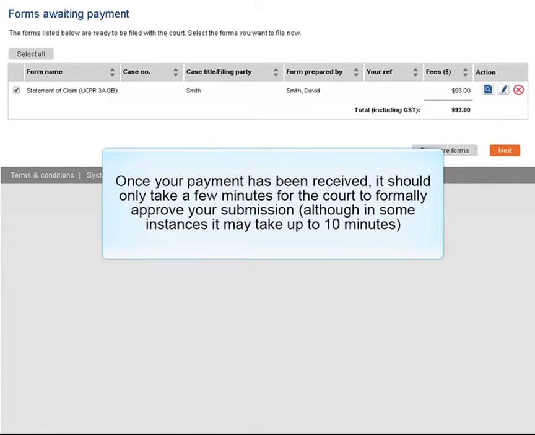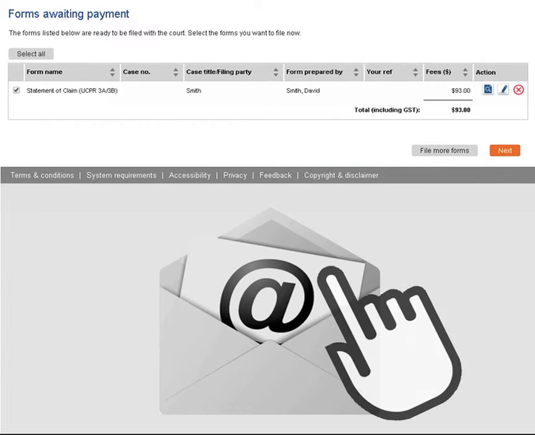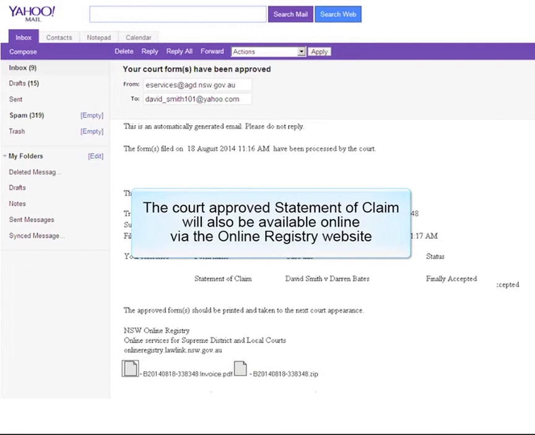Once your payment has been received, it should only take a few minutes for the court to formally approve your submission, although in some instances it may take up to 10 minutes. When approved, you will receive an email to confirm your submission. An example. This email will contain the court-approved statement of claim, which is a PDF document enclosed in a zip file, and a tax invoice for your payment. The court-approved statement of claim will also be available online via the Online Registry website.